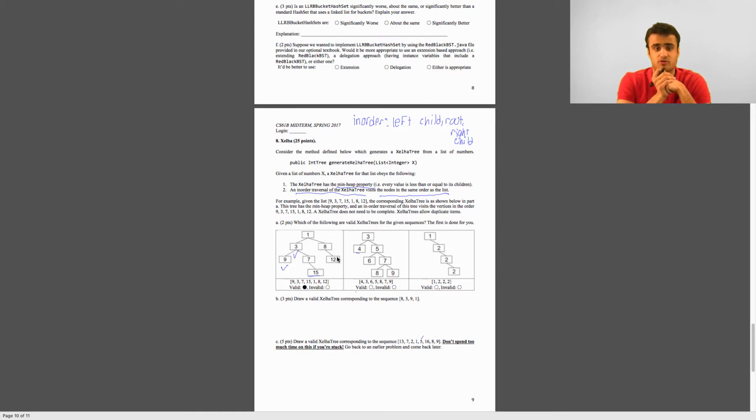Now let's do the same approach for parts B and C of, well, part A. So we first figure out if this is a min heap. So 3 is less than 4 and 5. 5 is less than 6 and 7, and 7 is less than both 8 and 9. So the min heap property is good.